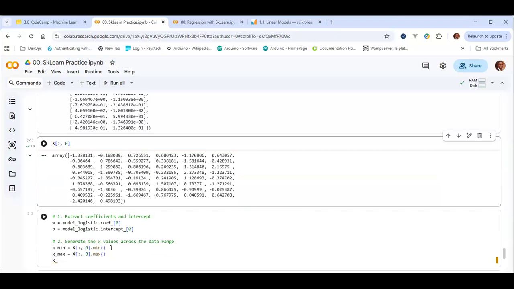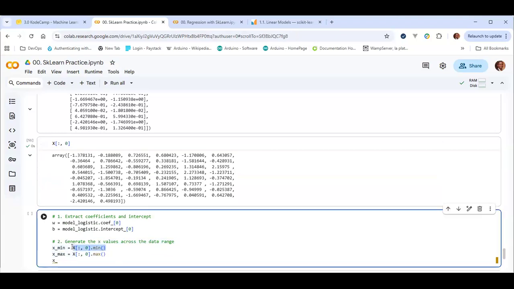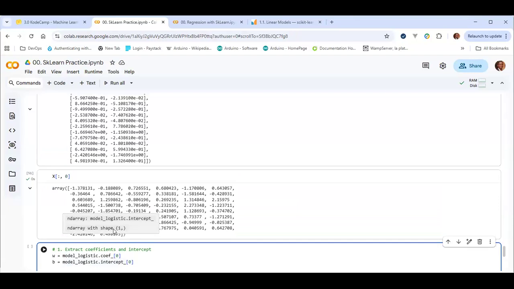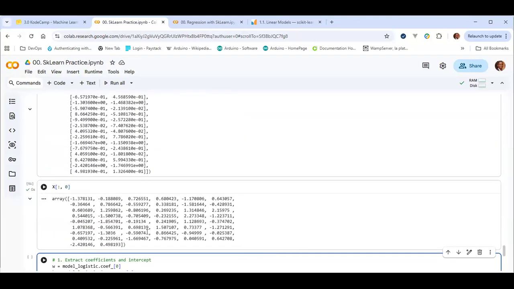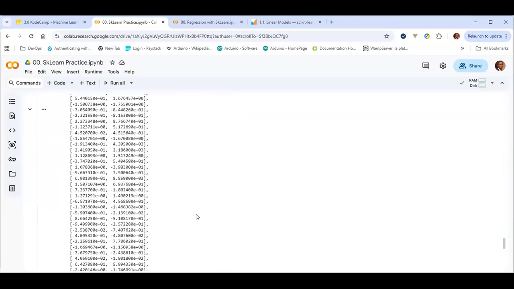So you take that first column and you take the smallest value in it, which is X min, right? Then you also take that first column and you take the largest value in it. That's the X max. Okay. So that gives you all values of the first column of X that you want to use to plot. So remember, you are plotting X1, X2.